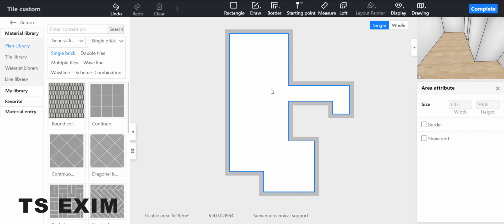So next we're gonna divide it into two sections. You can draw a straight line. Select straight line and draw a line here. Make sure the line is straight, then right click to cancel. If you select the shape, it will become two sections like this, 1 and 2.